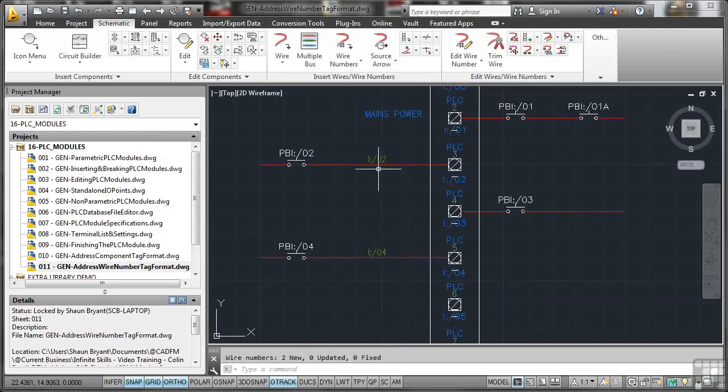It numbers the wires as per the input-output. How cool is that? I don't have to think about it. It does it all for me. So that's your address wire number tag format. It performs in the same way as the components, but the good thing is, if you look at it, it's all relating back to those input-output addresses. It saves you having to go in there and renumber all of that manually. Excellent, isn't it? It's very quick, very effective.